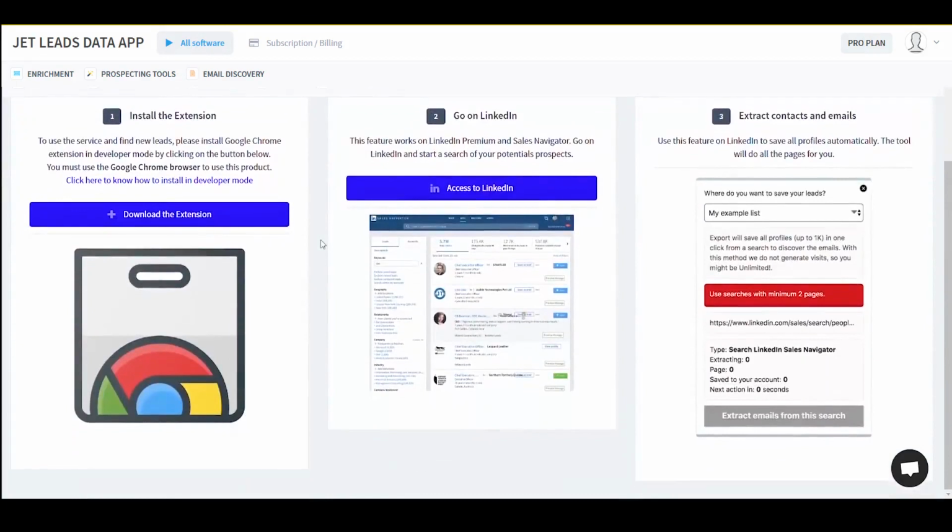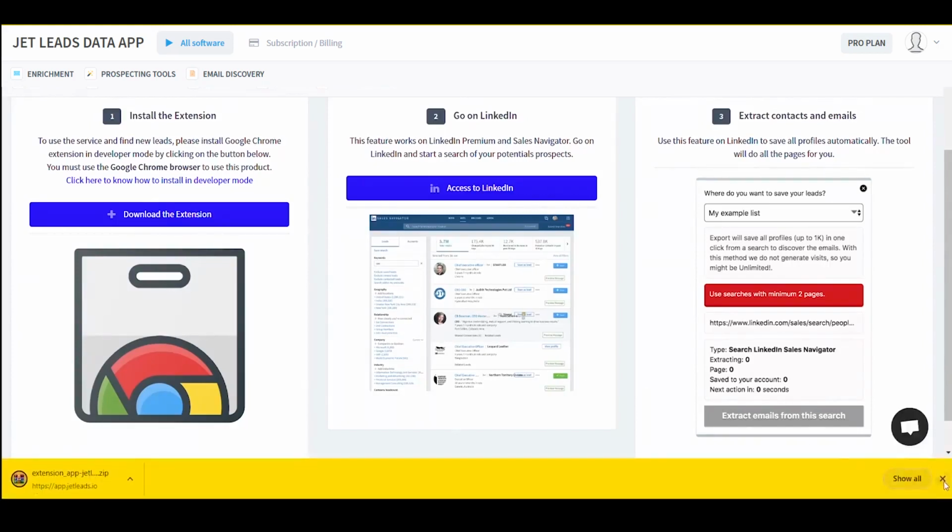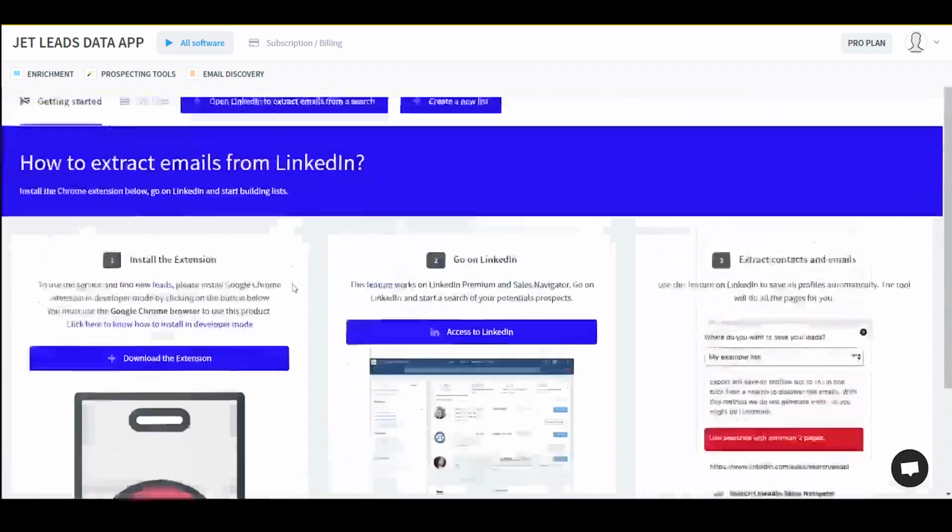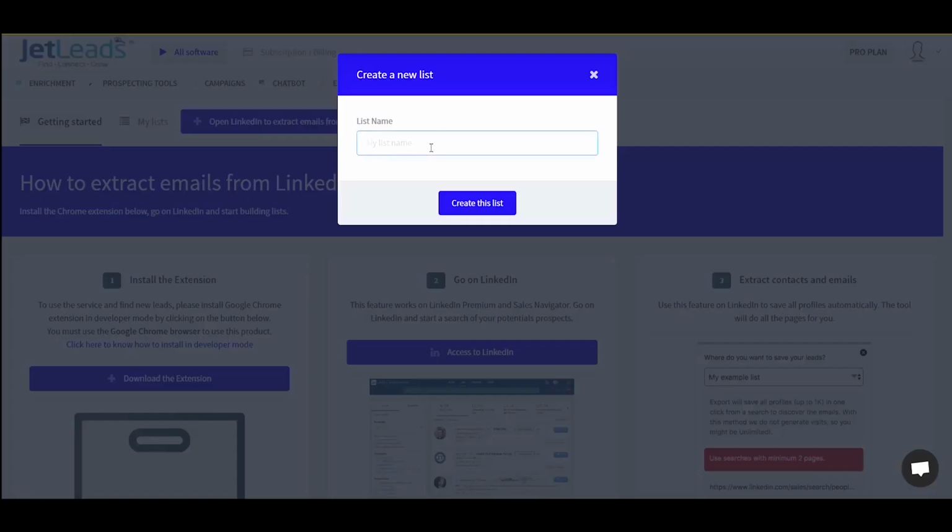The most interesting part of this tool is that it allows you to find tons of leads based on your target audience definition in a click. Once you click on the Extract LinkedIn link, you will be prompted to download a Chrome extension, which will be used to extract leads from LinkedIn. For example, let's create a list name with CMO in the United States.